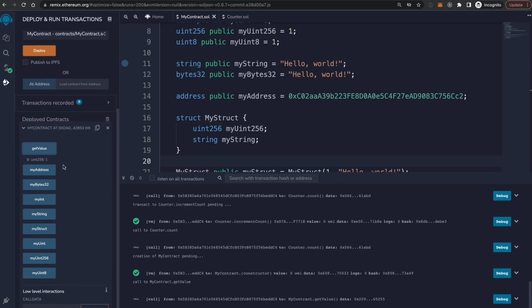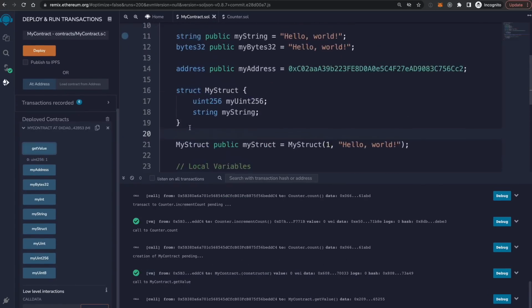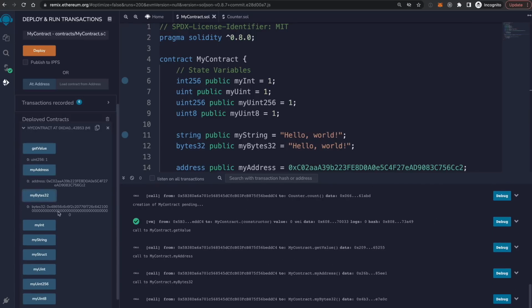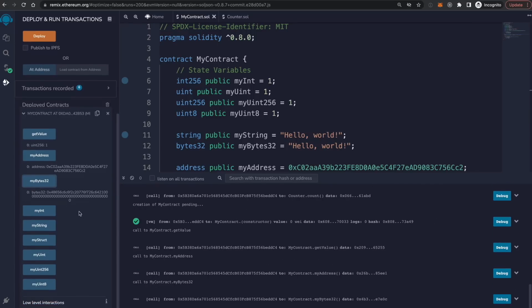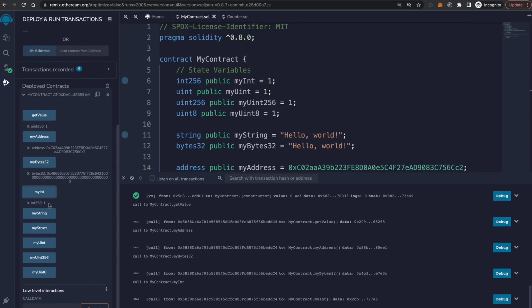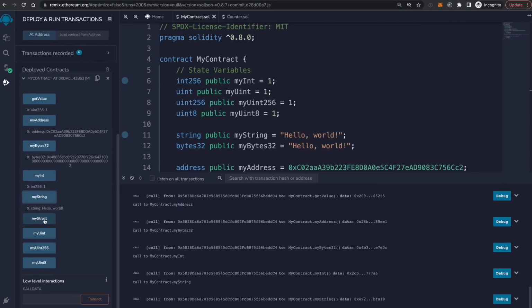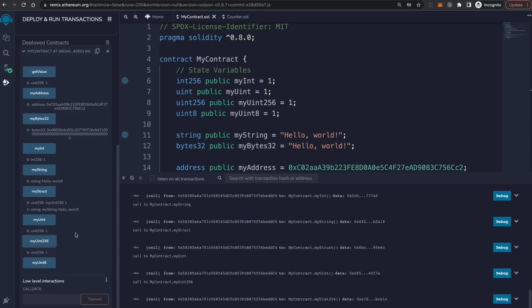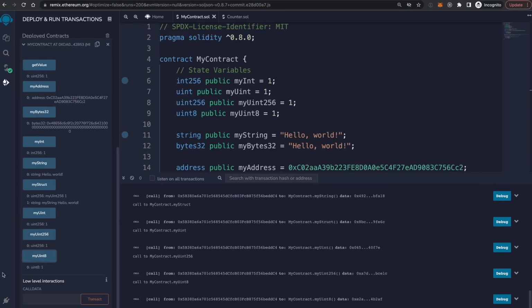So get value, all right, is equal to 1. Okay. We can see my address. All right. Bytes 32. You can actually see the bytes 32 format returned here. My int is 1, my string, hello world, my struct. And here you can see how the Solidity compiler handles structs. It gives you 2 different values. The first value is 0. The second value is 1. Okay. And then my uint is 1. All right. And there we go.